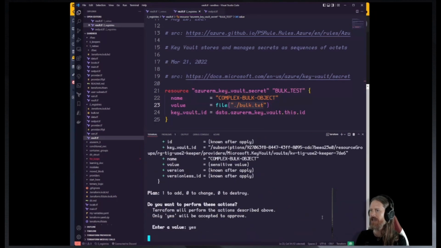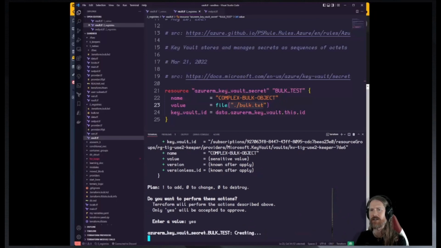Okay, so we're going to apply that. It's going to write it to the KeyVault, and we're just going to confirm that it's out there. So this is a 10 kilobyte file that I created, and we're storing it. So we know that this should certainly work within the limits. It is the limit of the app configuration.